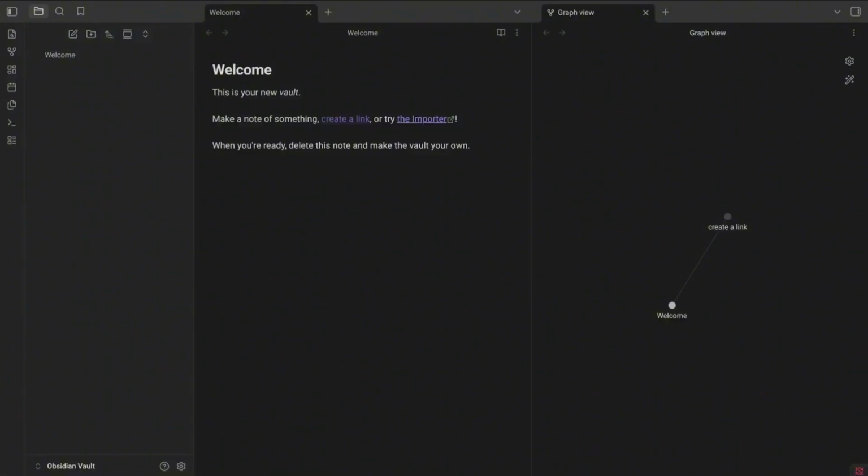I'm going to show you two different methods to sync Obsidian with Google Drive. Both methods allow your notes to stay updated across devices. The first method uses a community plugin inside Obsidian that connects your vault directly to Google Drive.